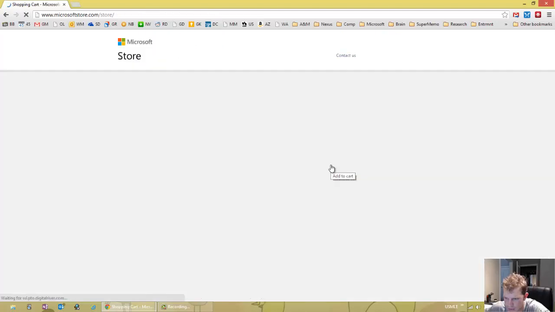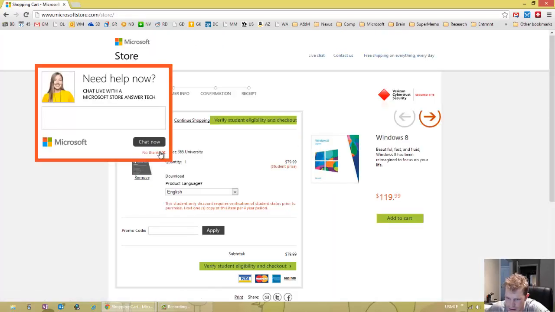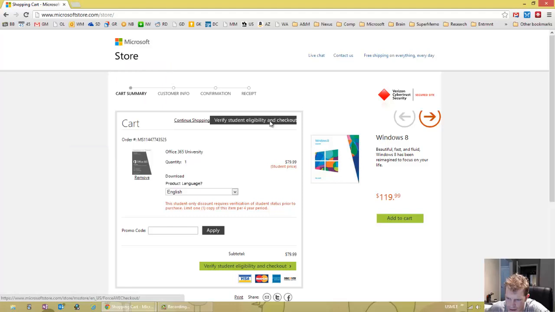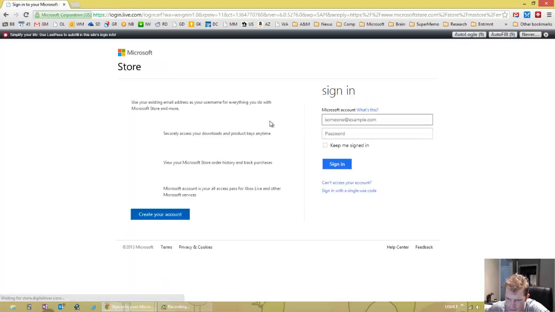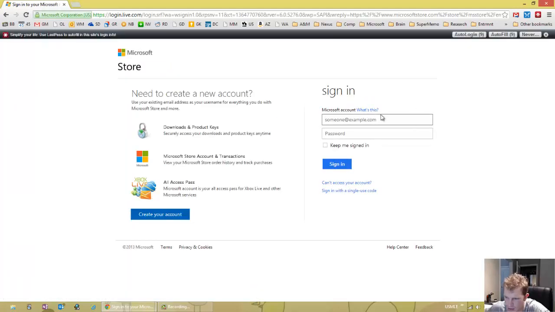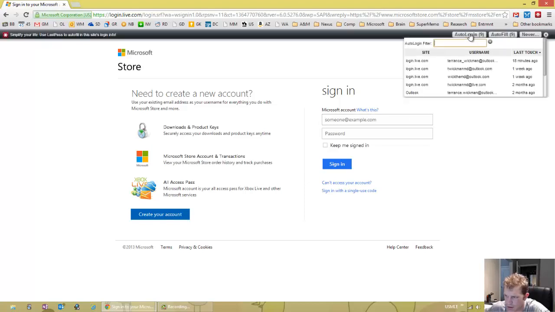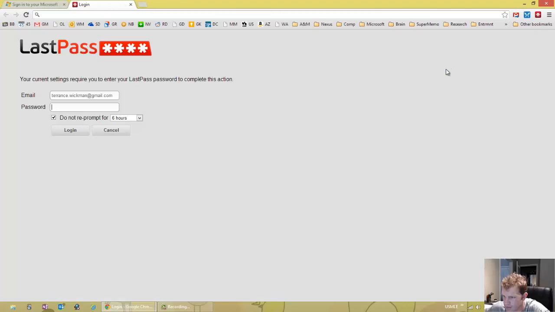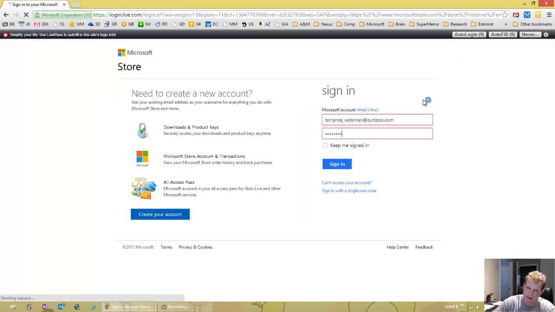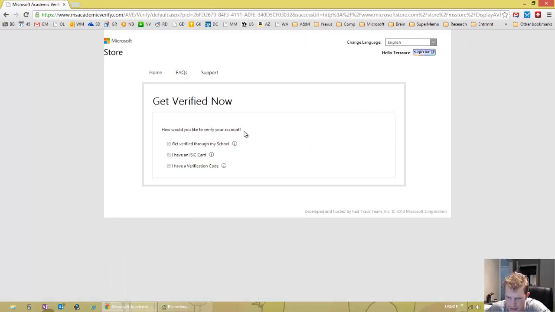So add it to the cart, and then you'll want to verify student eligibility and check out. This is where you type in the account from your Microsoft Outlook account that you just created. So then you sign in here, and I'm going to use one that hopefully doesn't have an EDU address already tied to it. That way you can see how to set this up.